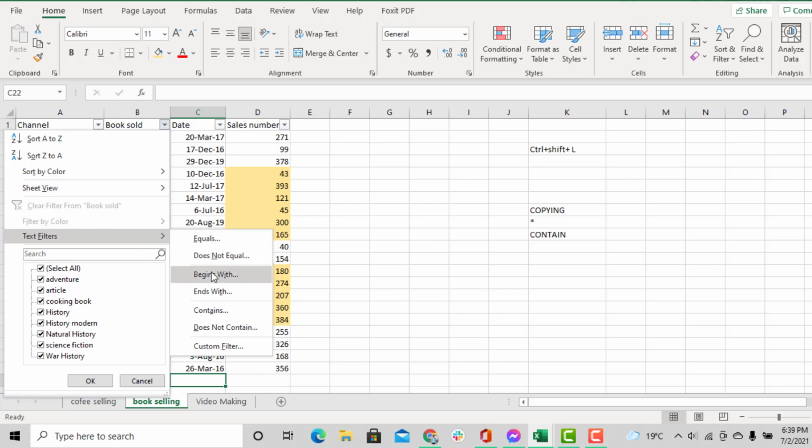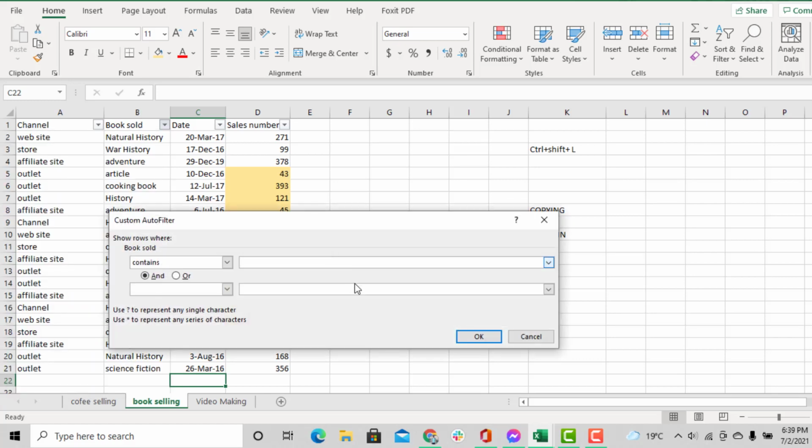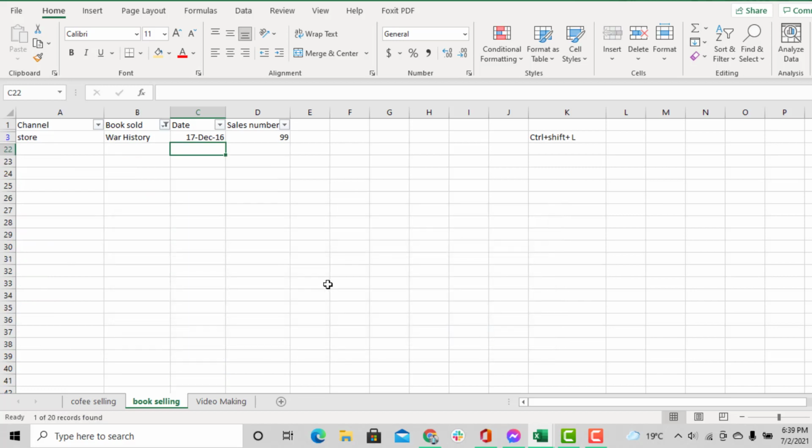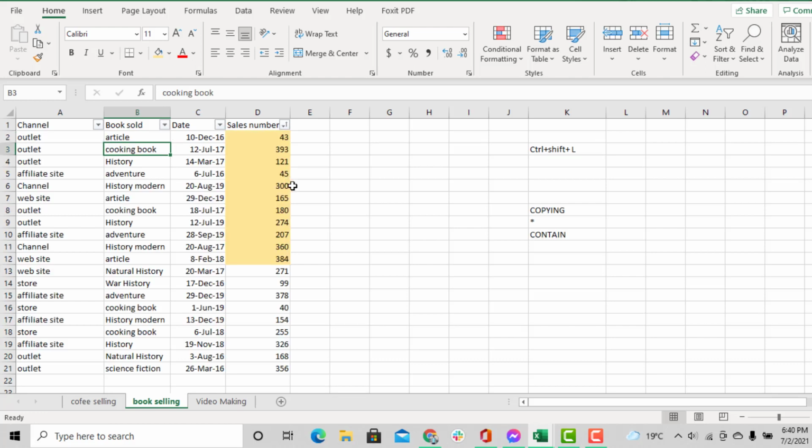We run this filter again for, let's say, contains, but this time we're looking for the or option. So either it has war or it has history. Okay, so we see what it finds for us. Yeah, war history, so either war or whatever it finds. It found both of them and it gives us that.